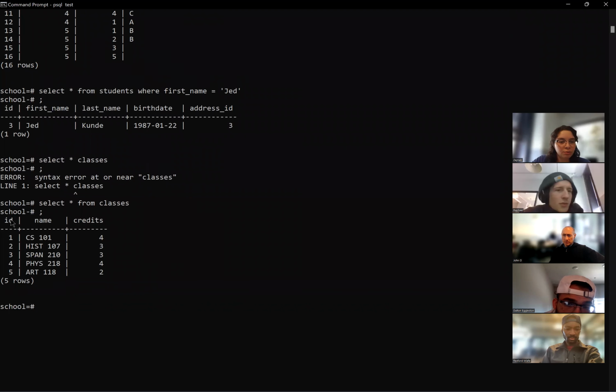Okay, so we have these classes, and let's say we want to list all the students that are enrolled in a certain class. So let's say physics. We want to see all the students that are enrolled in a physics class. Let's try to figure out how to construct that. So select. Yeah, we'll grab all the fields from.